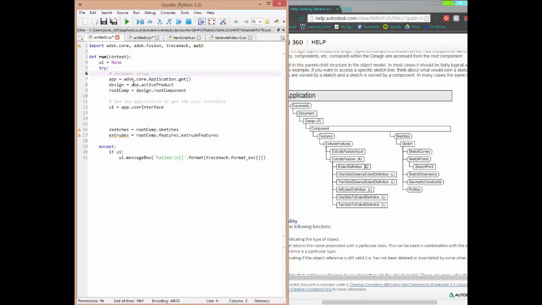And this is actually typically what your document is going to start. It's going to look just like this. So we get the application, we get the active product, we get the root component, and that way, once we've created a reference to the root component, if I wanted to do sketches, all I need to do is root comp dot sketches. Or if I want to do extrudes, I can just do root comp dot features dot extrude features.